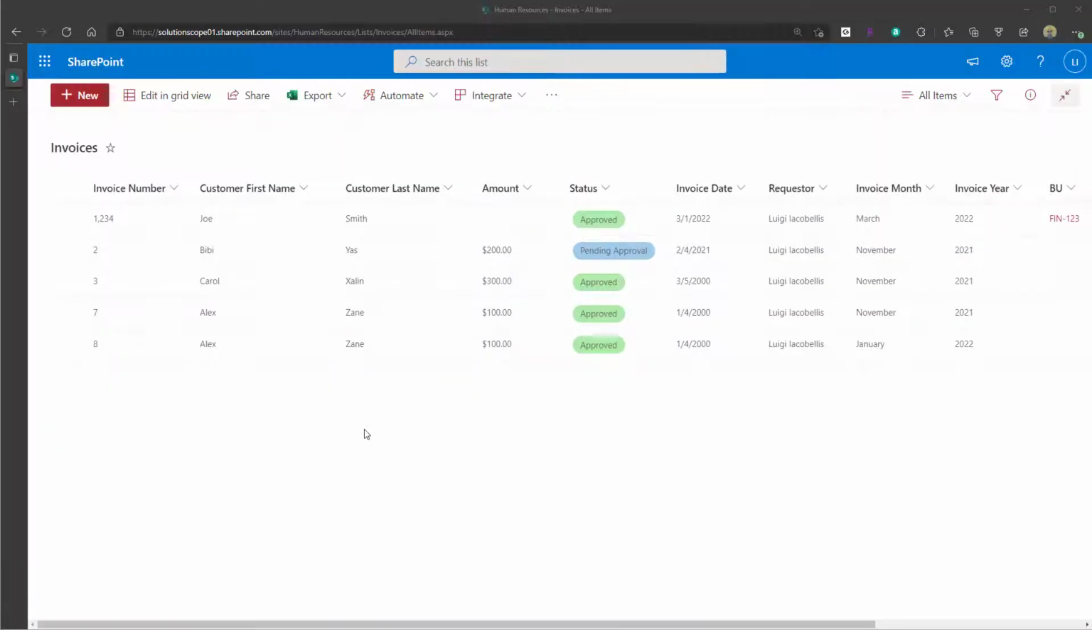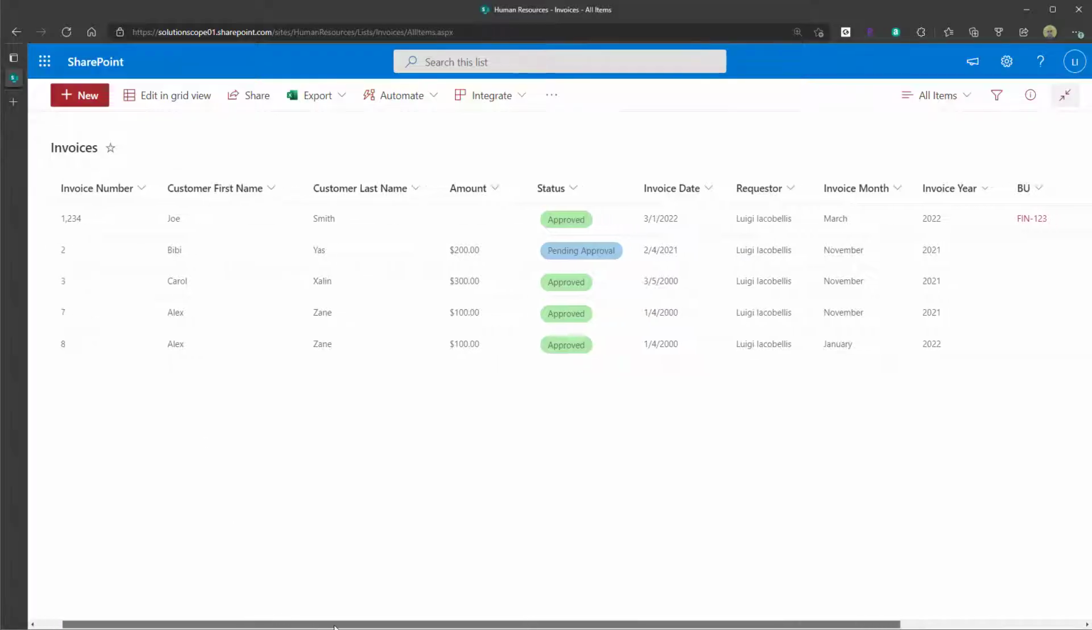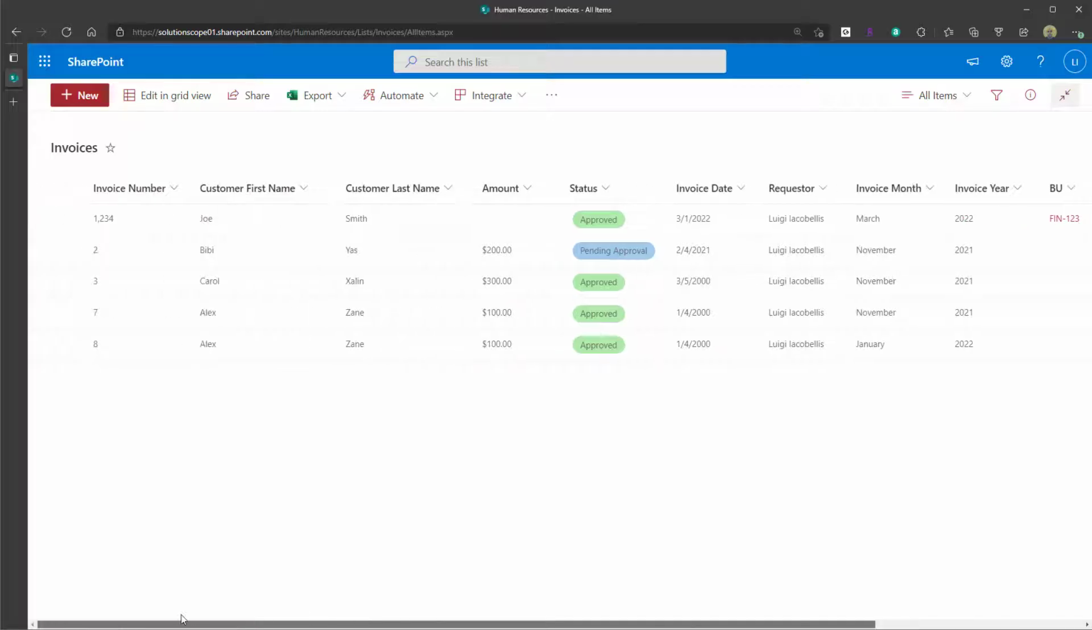All right, now you can see here that I have a SharePoint Online list titled Invoices. And in this list, I have a bunch of different columns with different data types. So this is the list that I'm going to connect to an Excel spreadsheet.